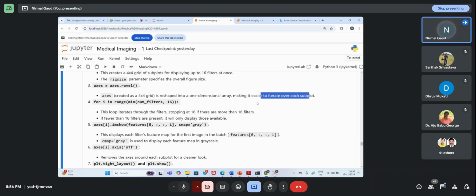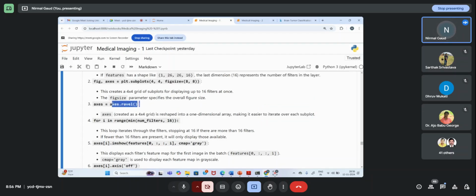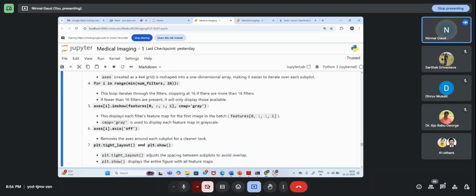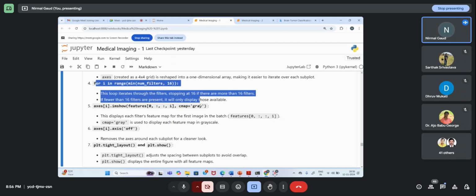That means you are having a subplot of 4 cross 4. However, there is a function called Ravel. Ravel will convert this 4 cross 4 into 1 cross 16 for its analysis, but you will be seeing it in 4 cross 4 only. The grid that is created as 4 cross 4 is reshaped into 1D for easy interpretation. Okay, fine, and then I'm going to apply the loop over it.